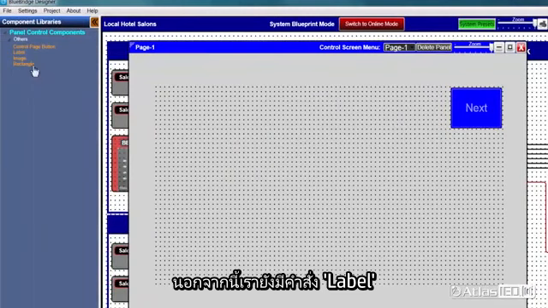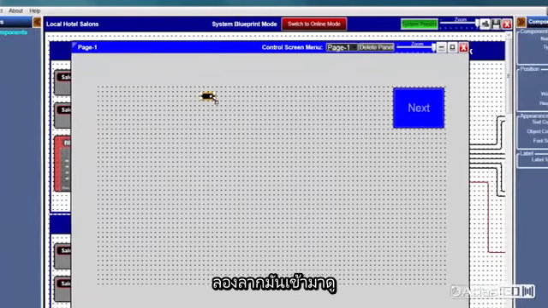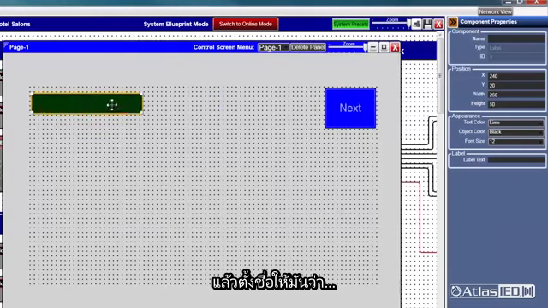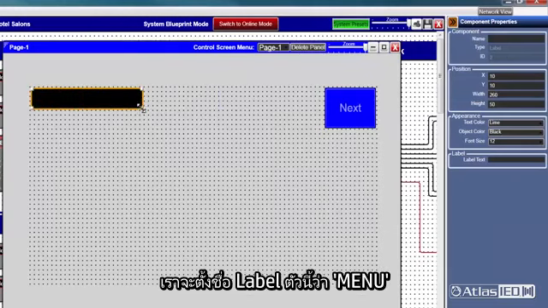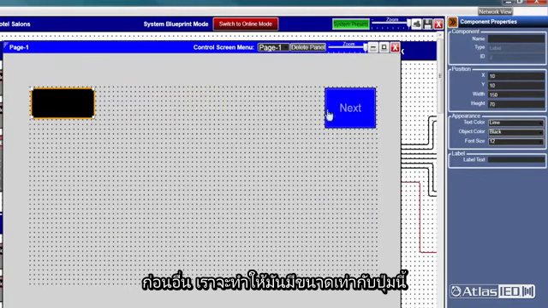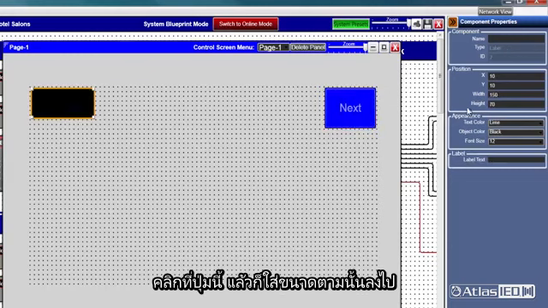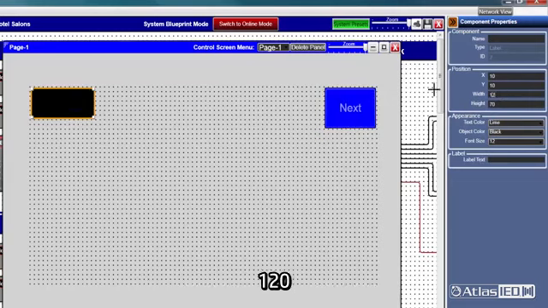We also have our label. We can just drag a label in. We'll call this the menu. In fact, we'll make it the same size as this button here. So if I click on this button, I can see it's a 120 by 90. So I can click on this, type in 120 by 90, hit enter.